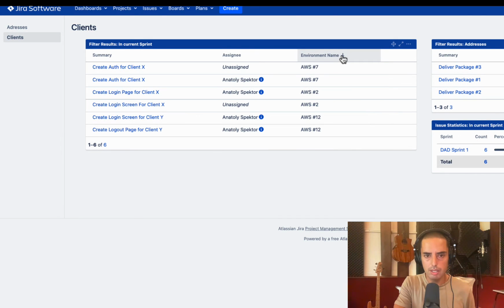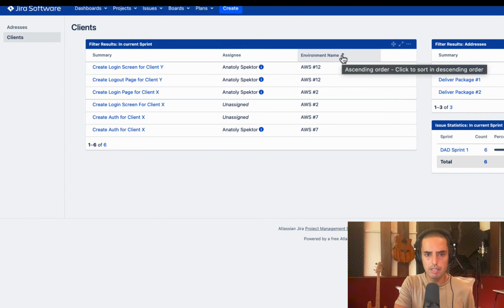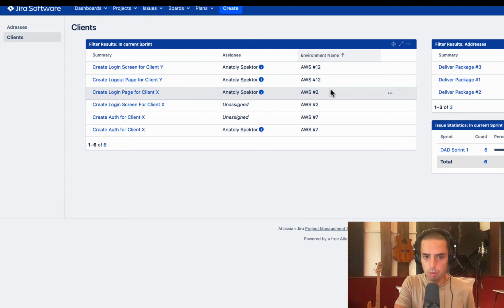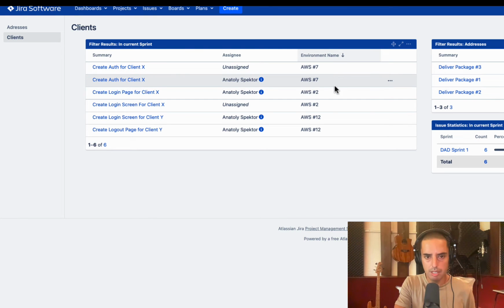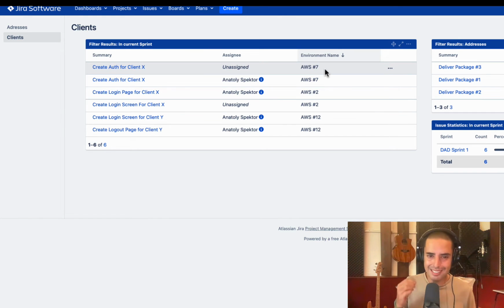So I click sort. What? 12, 12, 2, 2, 7, 7. Okay, let's try another way. 7, 7, 2, 2. Shouldn't 2 be before 7? Probably it should. But Jira sorting does not allow you to do that, which blows my mind. But it is what it is.